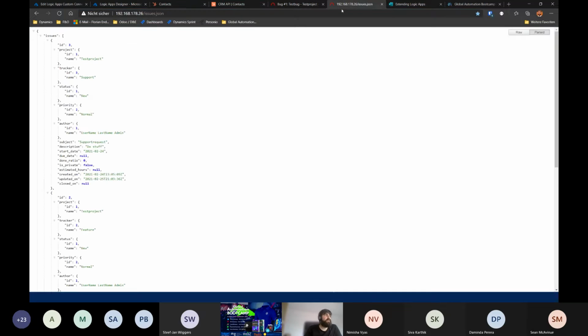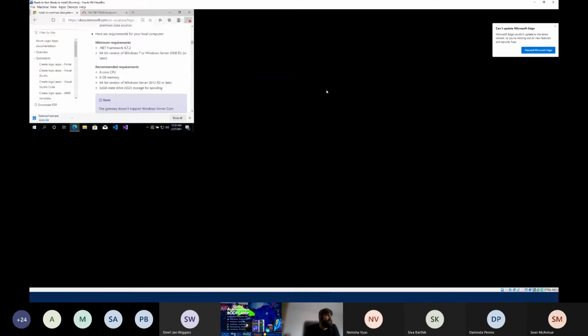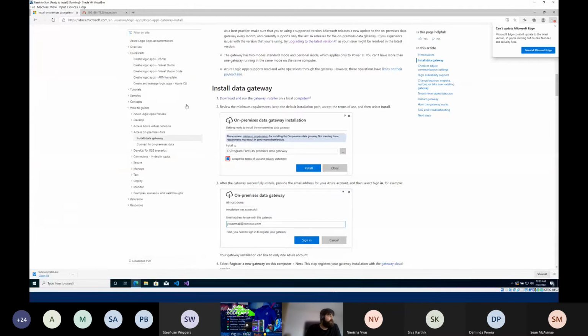The API response that you'll get is rather easy. It's just the host address and then issues.json. And that's what the JSON response looks like. So that's basically the data that I want to get from my local PC into the cloud, into Logic apps. For that, I need to install a local gateway, and I'll just move over to my virtual machine in here.